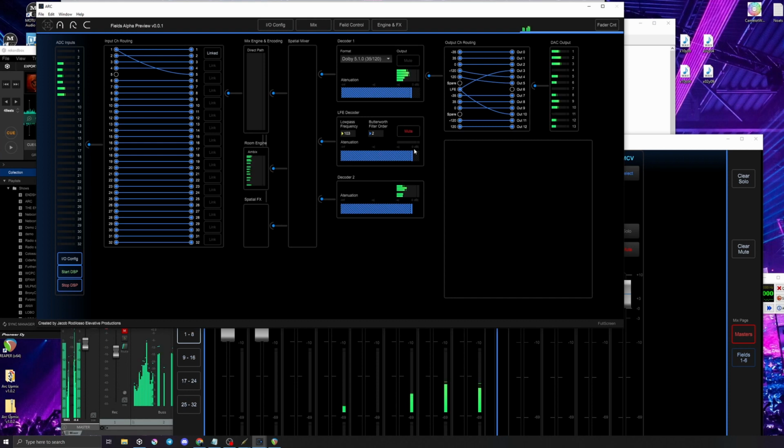You don't actually need to use this because by default, the way that the encoding works, it's putting the full range content into here. But if you'd like to add the LFE, you can do so by adjusting the volume level here, the low pass frequency level, and you can also adjust the Butterworth filter order. This is all going to get changed once we get to the final version, but for now it's just, whatever.